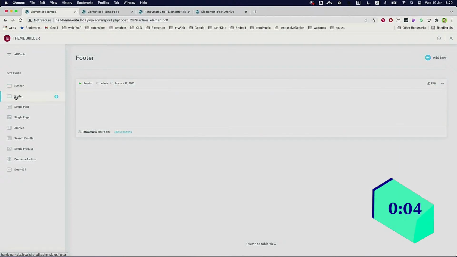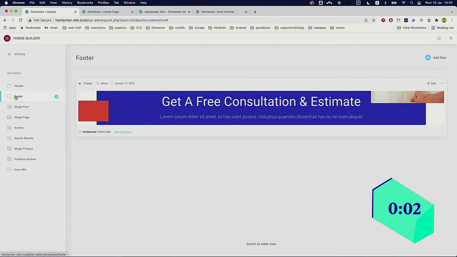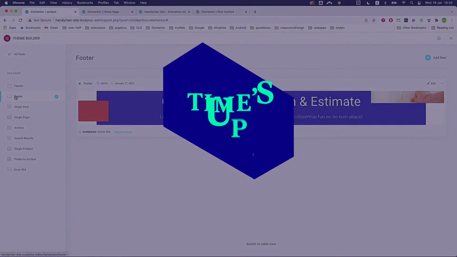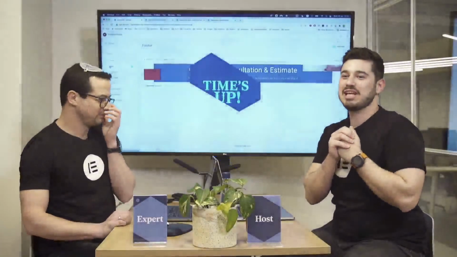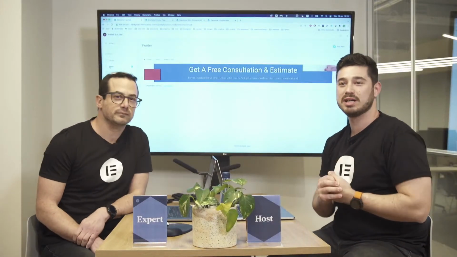Yeah. The same goes for footer and you can basically tell them to only show on specific pages, so you can make custom. So you can make custom. Time is up. Custom pages. Yeah. All right. We really hope it helps. Let's move on to the next one.